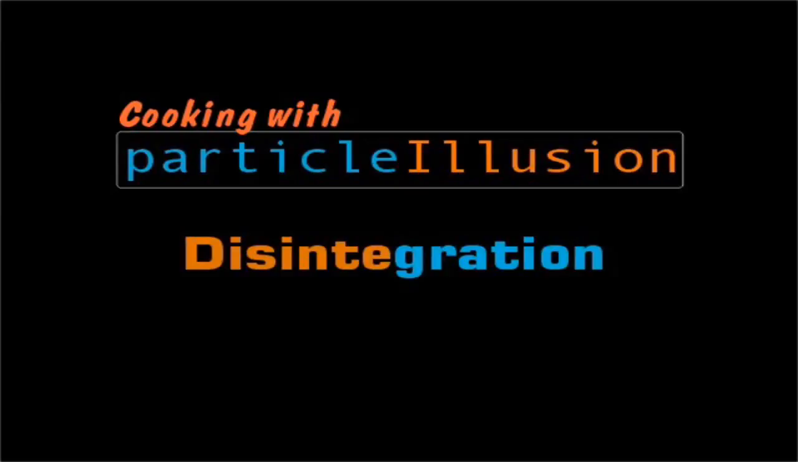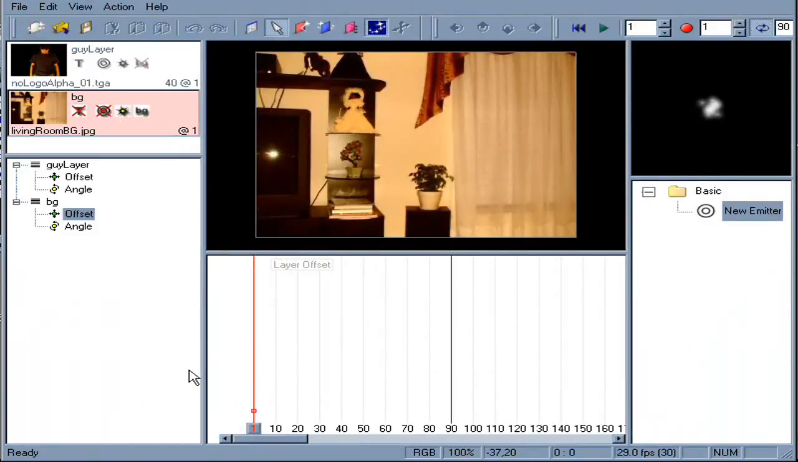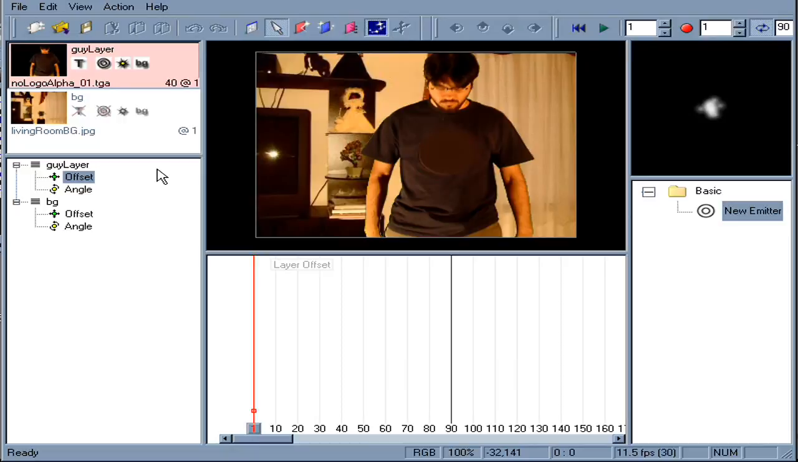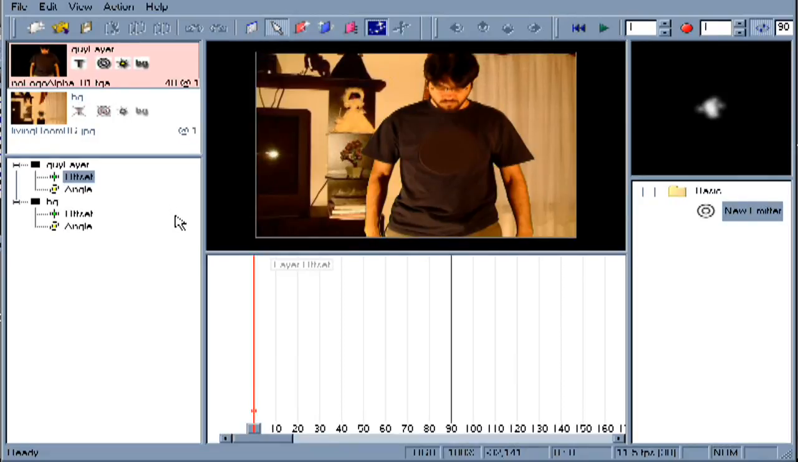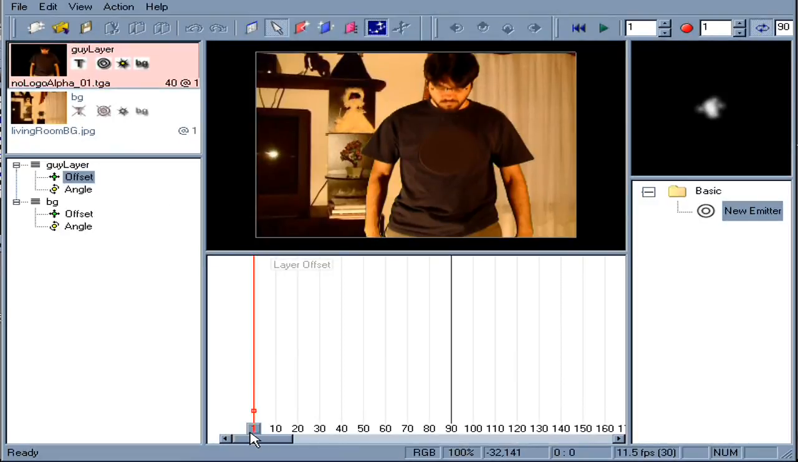Let's start off by opening up the disintegrate project file into Particle Illusion. Unhiding the top layer shows the background video clip that was shot against a green screen. The green backdrop was removed in a compositing program, but it can also be taken out using Particle Illusion's transparency tools. Scrubbing forward shows that the clip ends on frame 40.